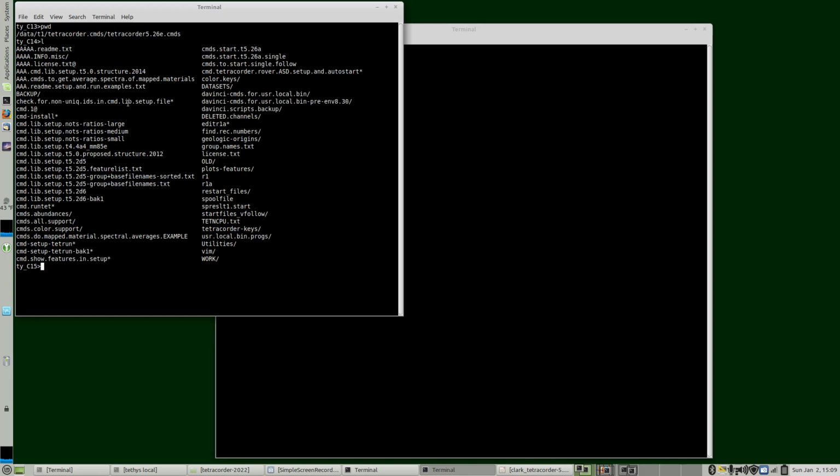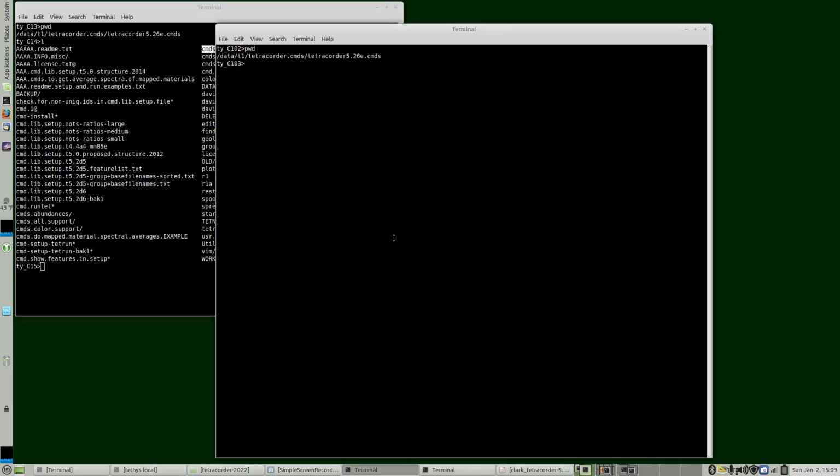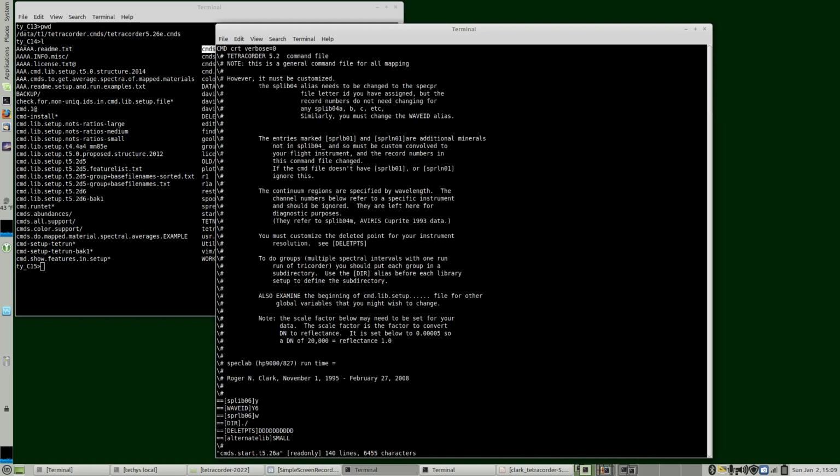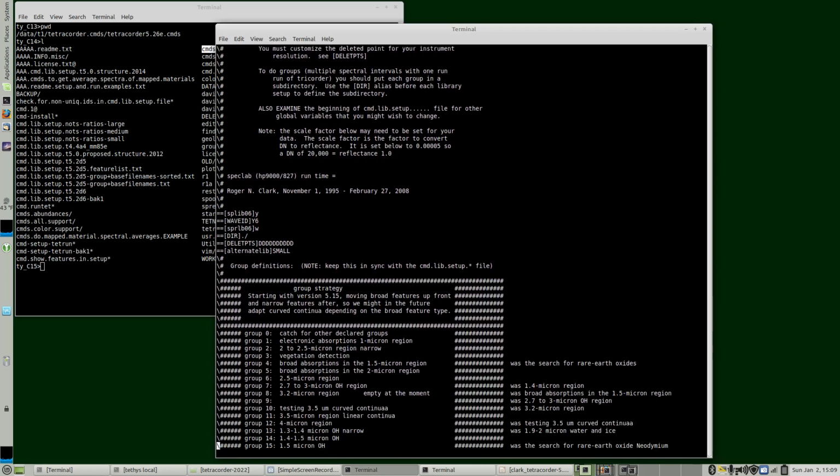So in the directory, there's some README files, command.lib setup, that's the expert system, and the commands.start. Commands.start contains user changeable things on an image cube by image cube basis.